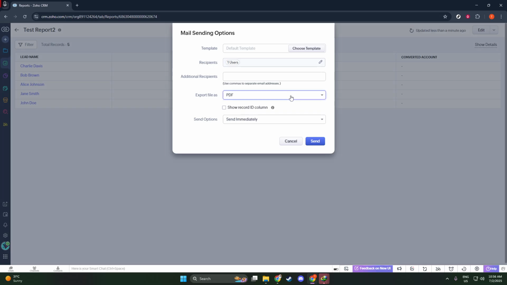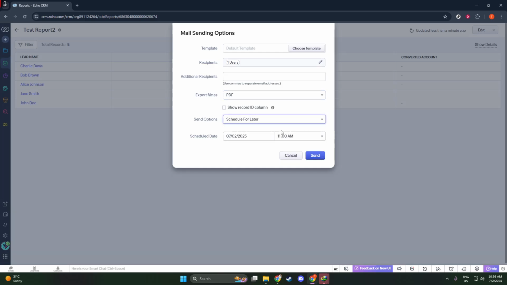One of Zoho CRM's convenient features is the ability to schedule when your report is sent. This flexibility allows you to either send it immediately or schedule it for a later date and time. Scheduling can be particularly useful for regular reports, ensuring they are delivered at the optimal moment, such as a recurring meeting or end-of-month review. When you've configured all of these details, simply click Send, and your report will be on its way.